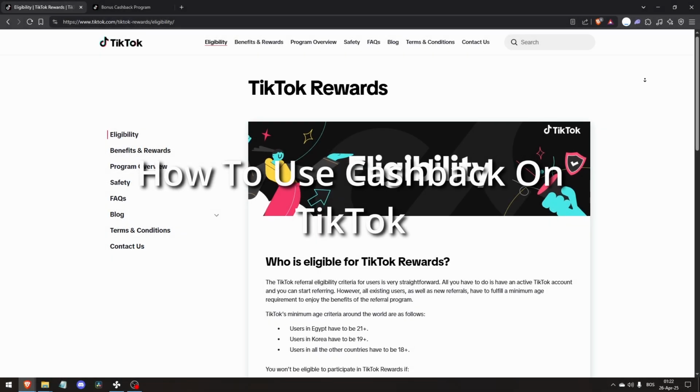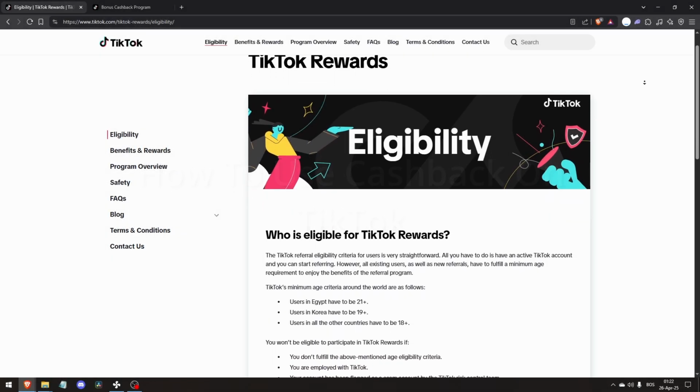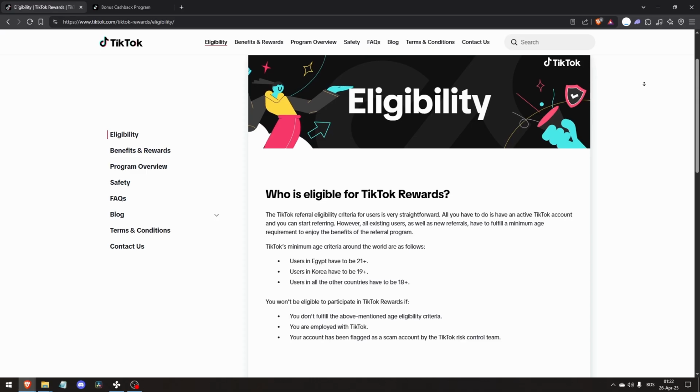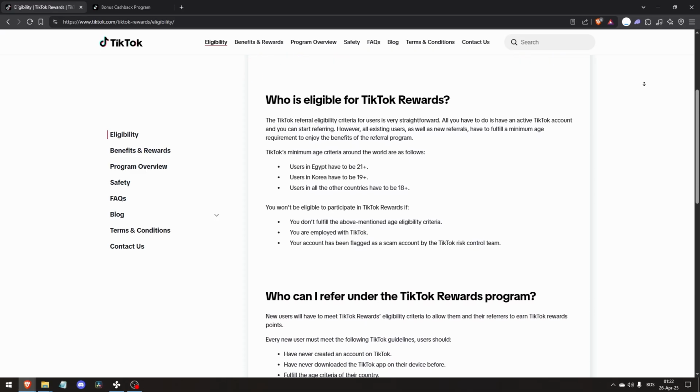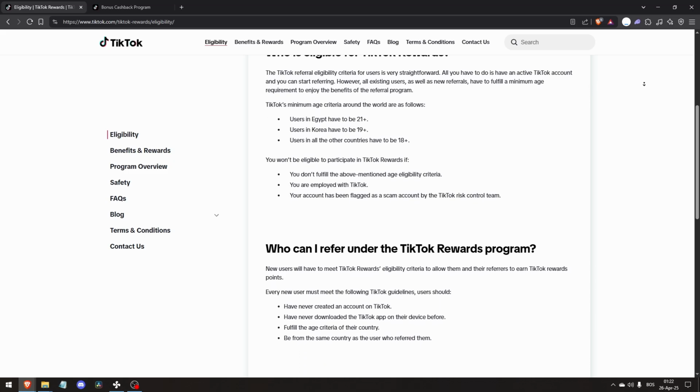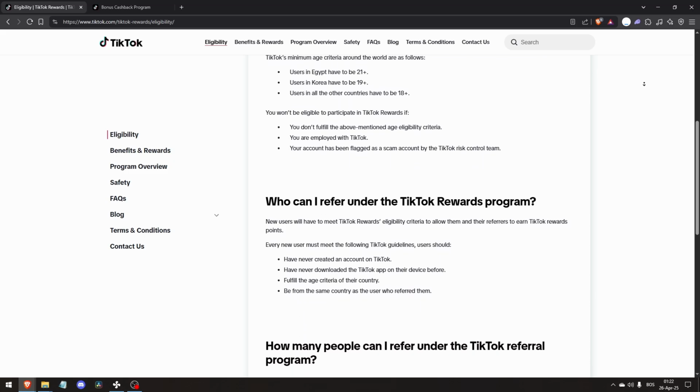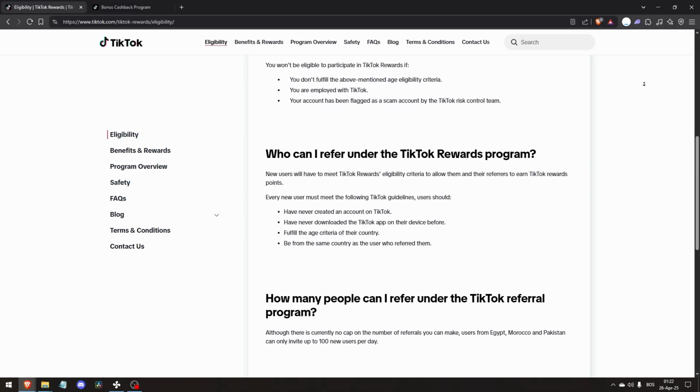How to use cashback on TikTok. Using cashback on TikTok involves leveraging two primary programs, the TikTok Rewards program and the Bonus Cashback program. The TikTok Rewards program allows users to earn rewards by referring friends and completing specific tasks.